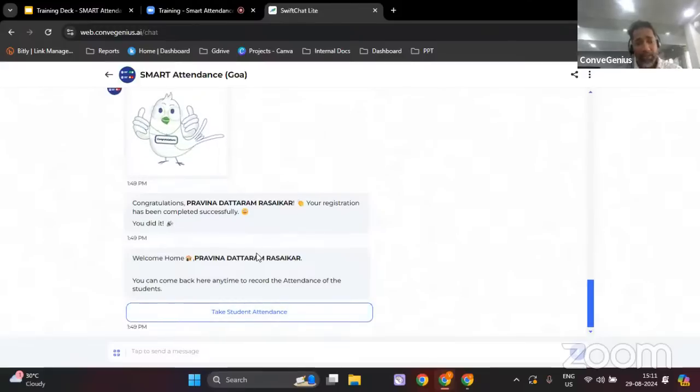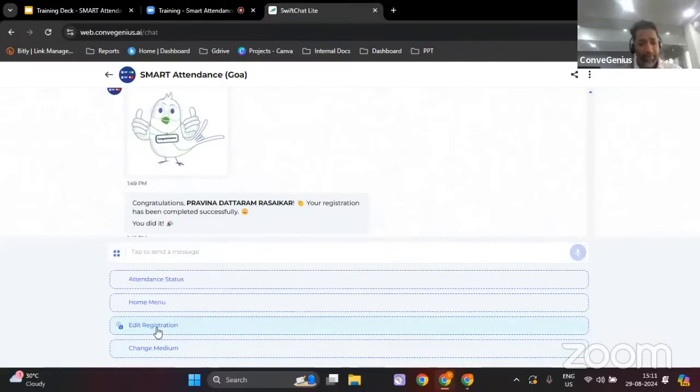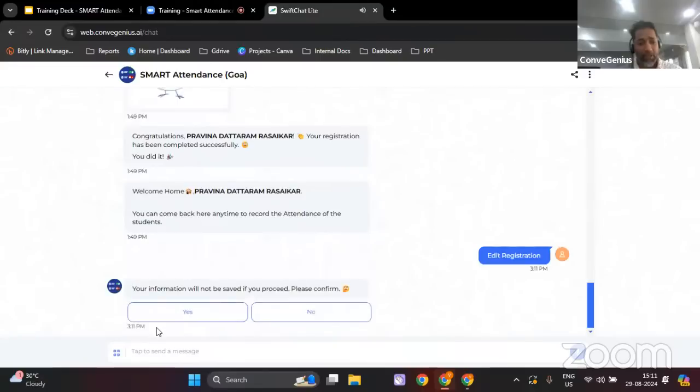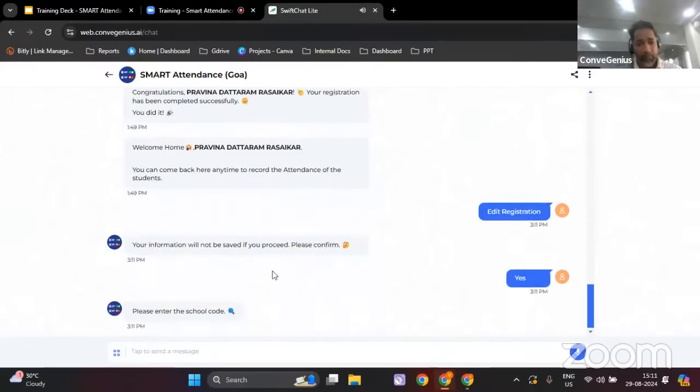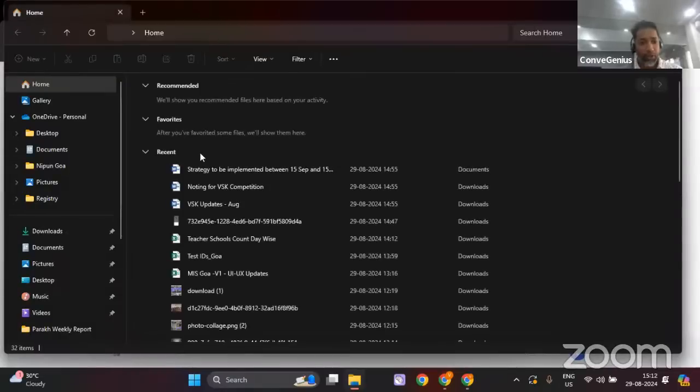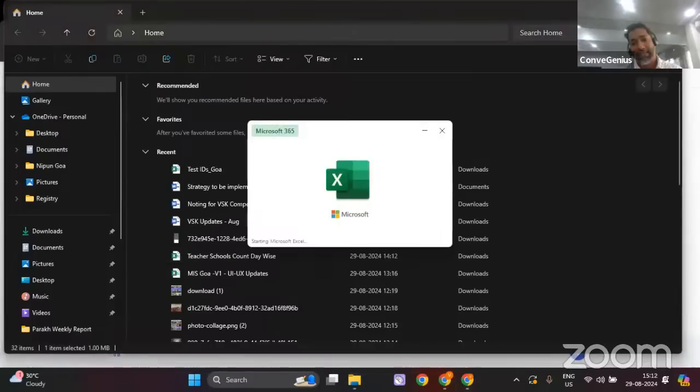On my screen, you can see that I have already registered. So I'm going to show you the first time registration process. I'm going to go to the first step and click on Edit Registration. As you can see, the first thing it asks me for is the school code. For testing purposes, I'm going to enter a test school ID that I have.